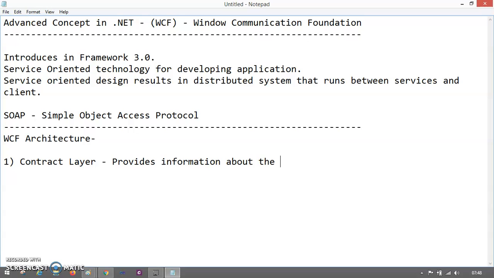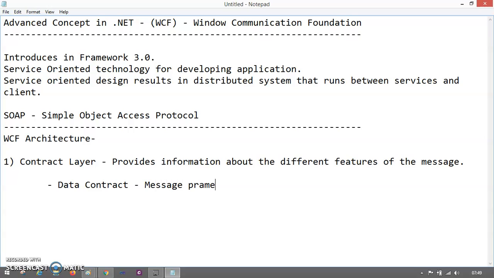about the different features of the message that you are sending from one service to the other service, or maybe from one service to the client application. It provides you the different features, and whenever you are sending and receiving messages, it deals with the data contract first. The data contract gives you the message parameters. What kind of parameters are you sending with the message? The data contract handles that.